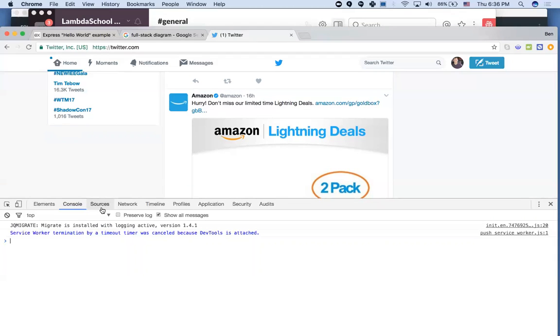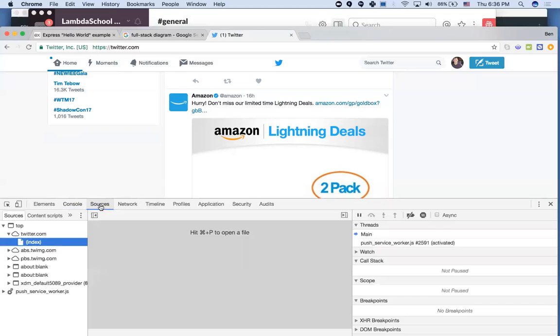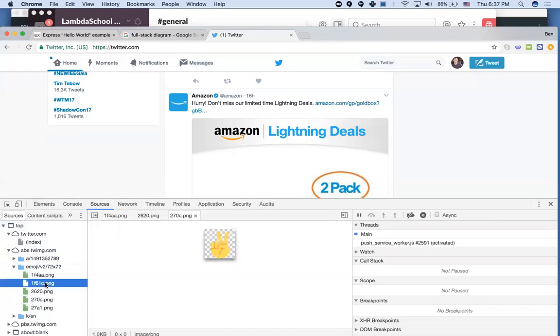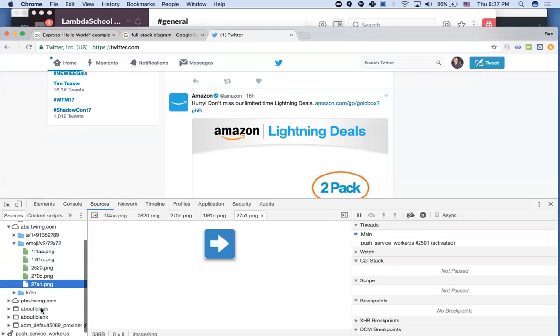So if we go to sources, you can see in here a bunch of different files. These are different things that were received from Twitter's servers. They sent us down a bunch of stuff.